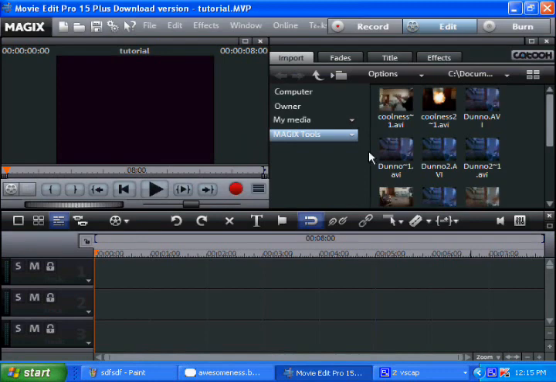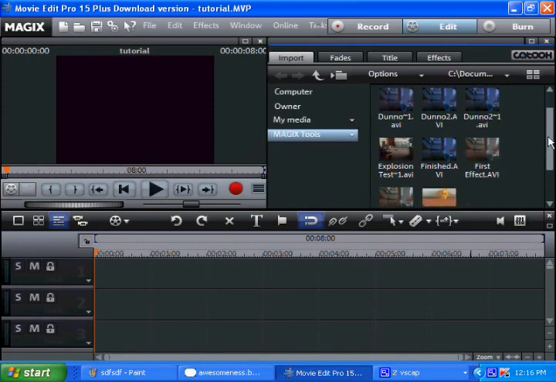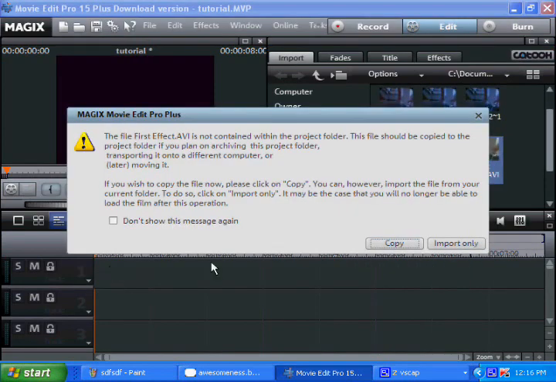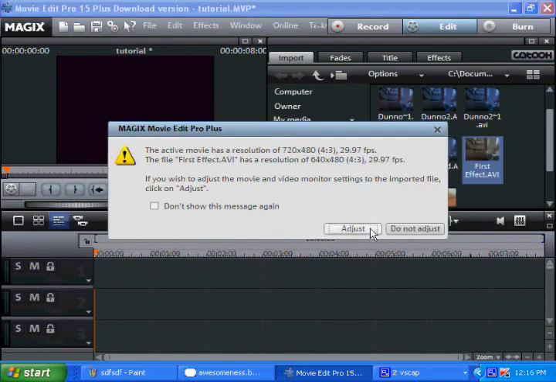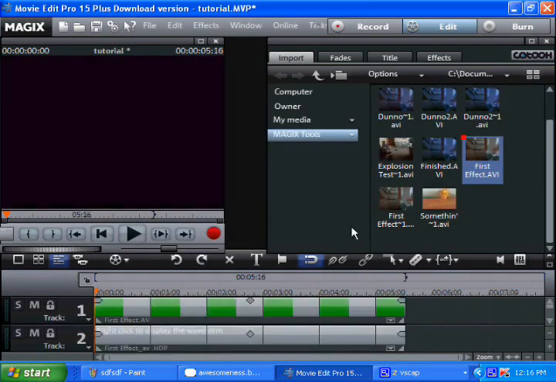I have 15. And you're going to want to have your video in here. I'll just use my effect video I just posted earlier. Import, adjust. Alright. Now I have that. Gotta fix this a little so I can see what I'm doing.